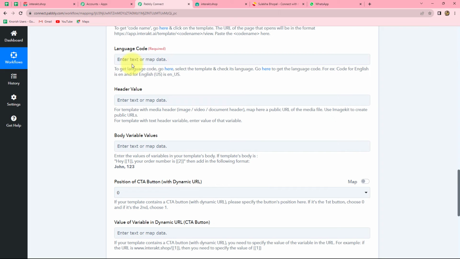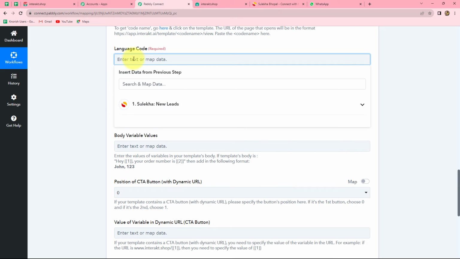Done. The next is language code. So we have used English language in the template, and it is written that if you have used English language, then the code is this. So I will simply copy it and paste it over here.